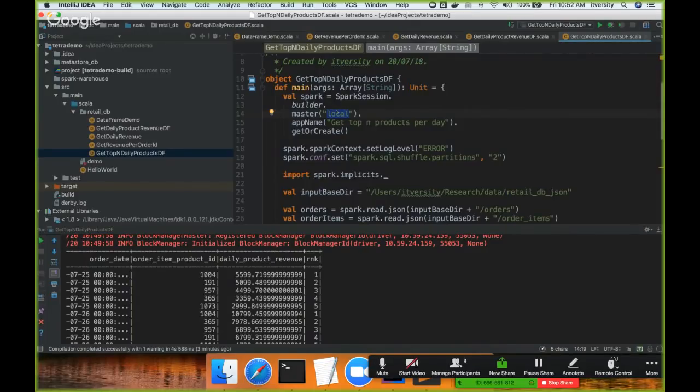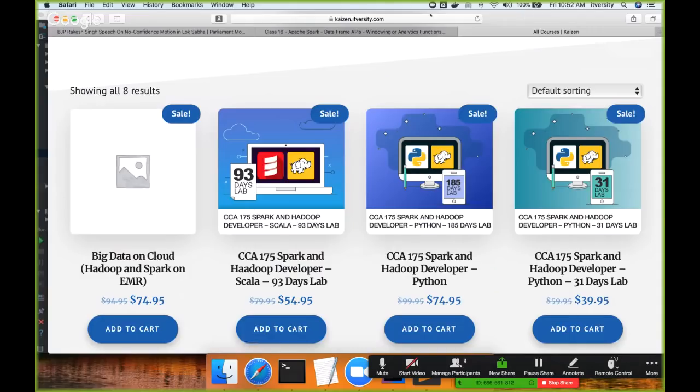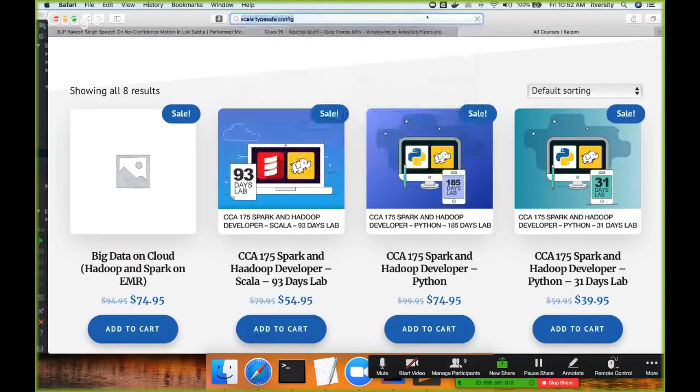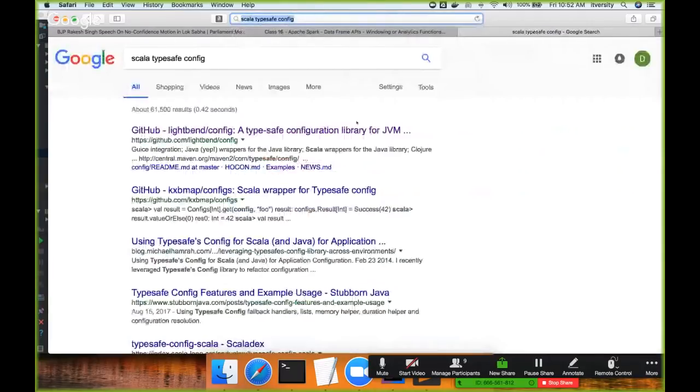Okay. So that being said, as we are using Scala as the programming language, we have to use Scala-based plugins to process externalized properties. And one such plugin is Typesafe Config. So you can go to Google and search for Scala Typesafe Config. Almost all the programming languages have this. Okay, and you can get the main repository here.